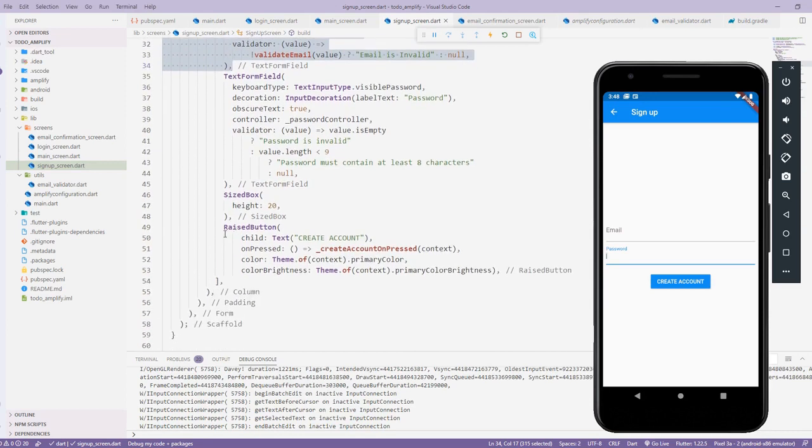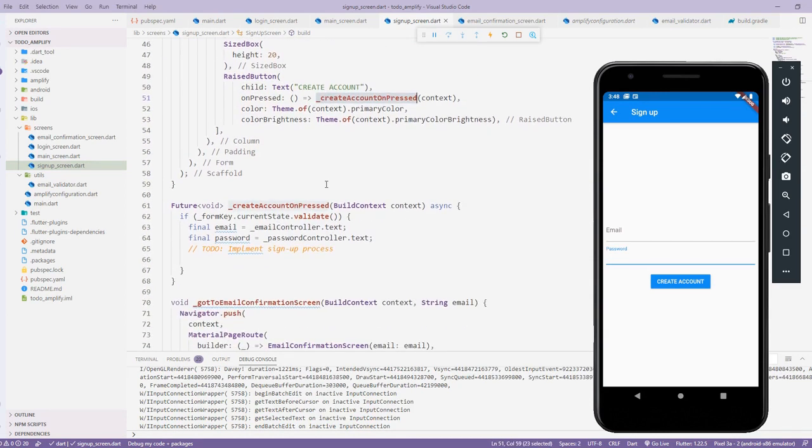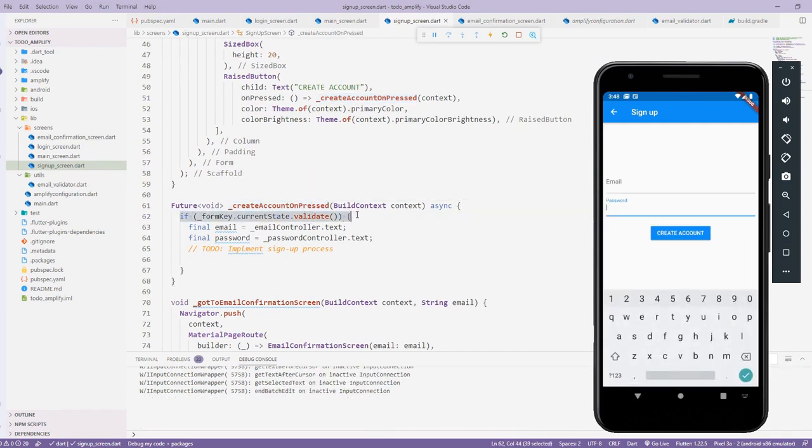If we go to the sign up screen code, there are two text fields and one button, which is create new account. If we press this create new account button, it will run this create account onPressed method, and we will validate the form fields, and then take the email and password from their controllers. After that, we have to submit this email and password to the Amplify Cognito user pool.